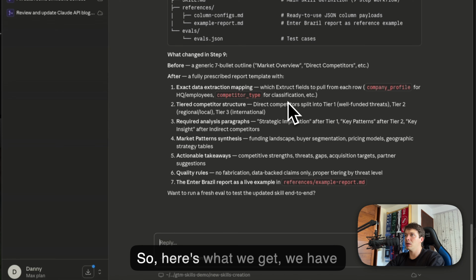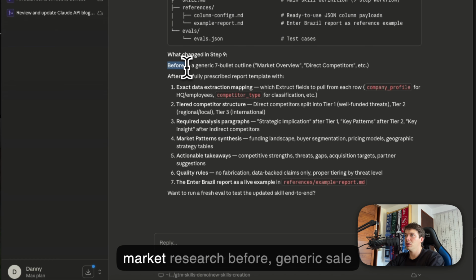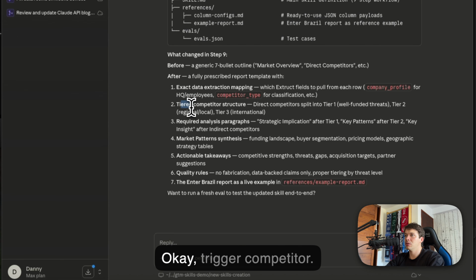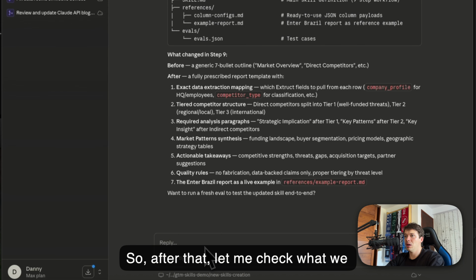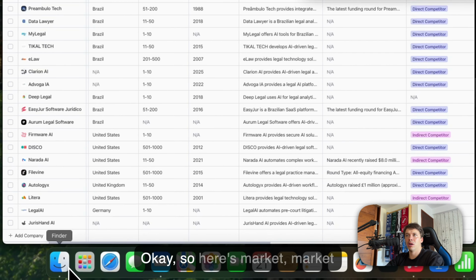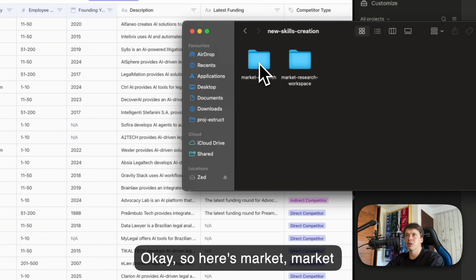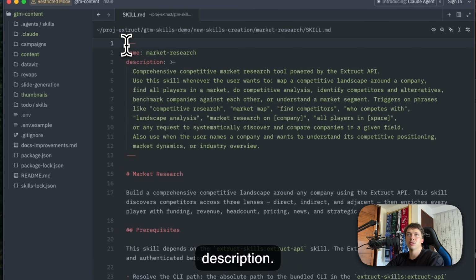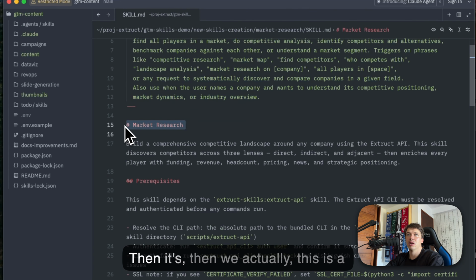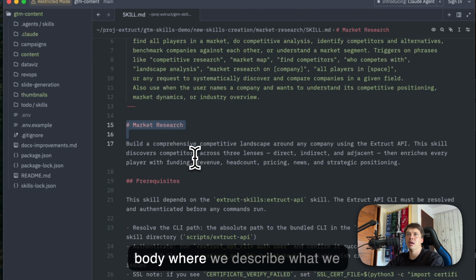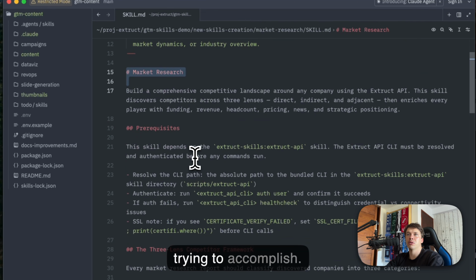So okay, here's what we get. We have market research before, generic outline after. Okay, trigger competitor. Well, that's good. So let me check what we have here. Okay, so here's market research, files, references, skills. We have this MD file. Okay, market research description. So that's the YAML description. Then this is the body where we describe what we're trying to accomplish.